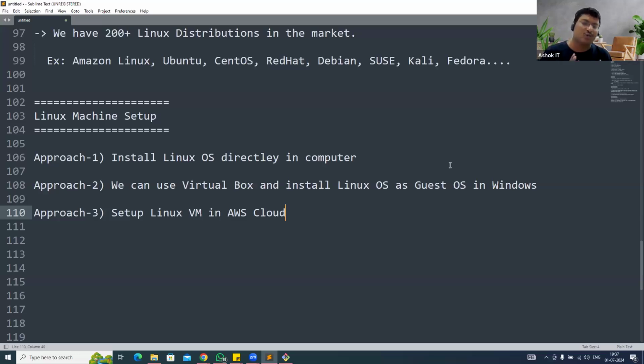But if you go for virtualization, the system resources will be heavily utilized, and sometimes the system may go down also. Sometimes it will become slow, guys. Basically, running two operating systems is not easy, right? So what is the third and best approach for us without disturbing our laptop? We can set up a Linux virtual machine in AWS cloud. So that is the reason yesterday I told you how to create a Linux virtual machine and how to create an account in the AWS cloud.